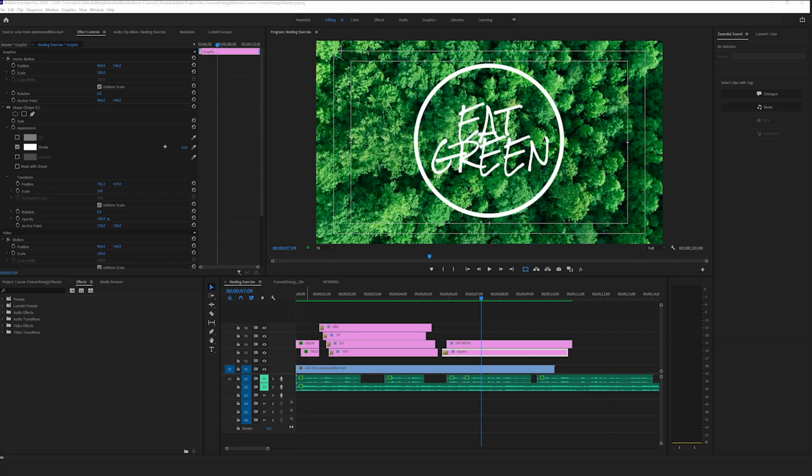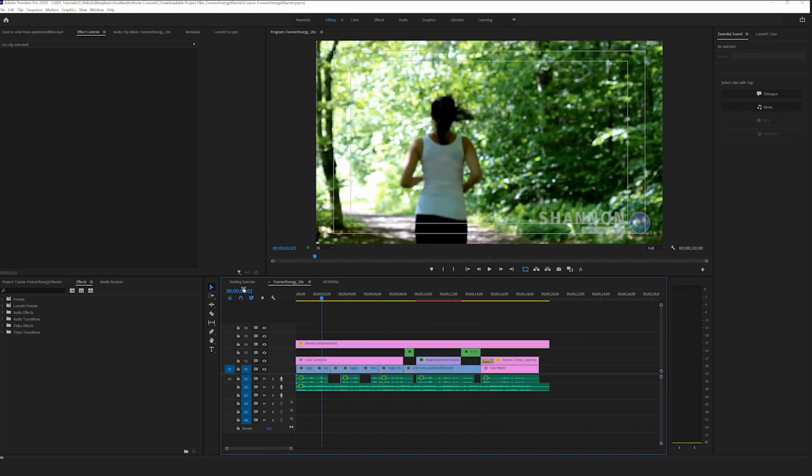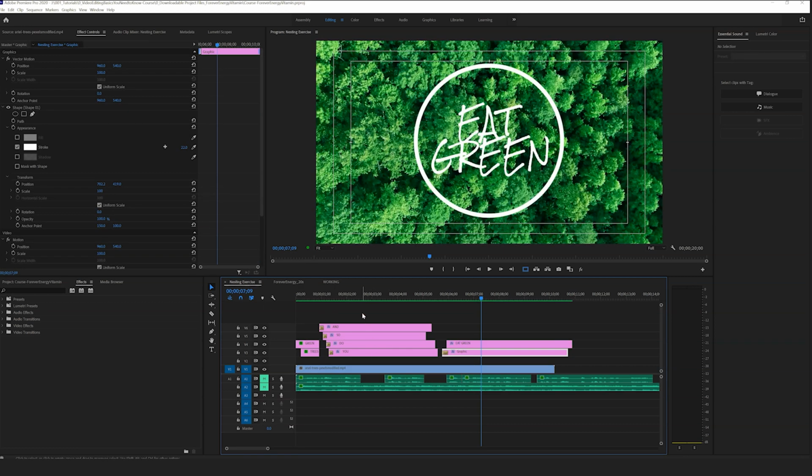Hey everyone, Shannon here, and today I'm going to show you how to clean up something that looks like this. It's all over the place, there's layers everywhere. You want to apply effects to all of these at the same time, and you don't want to do it one by one. So here's how to organize your timeline with nested sequences.